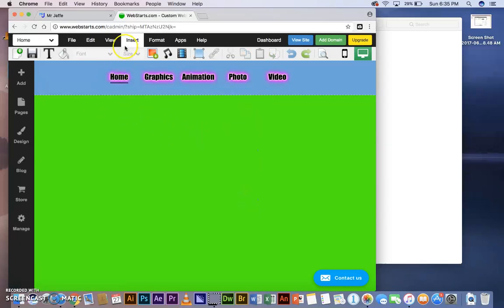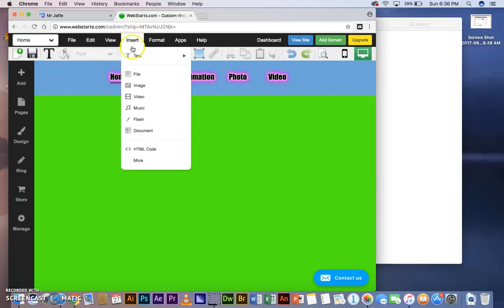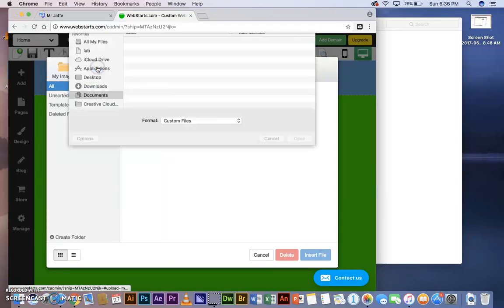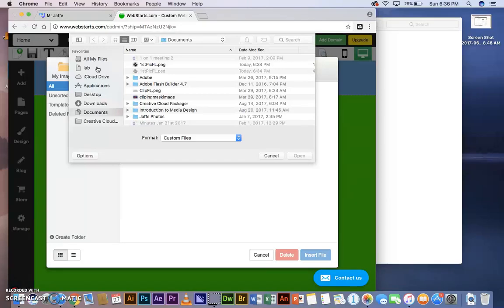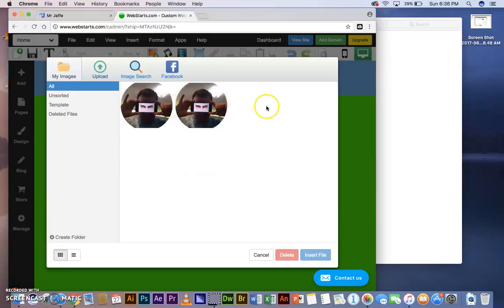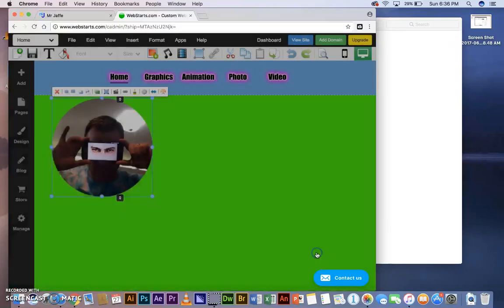And I'm going to go up here to Insert, Image. And then I'm going to go to Upload. And I'm going to go to Documents. And I'm going to look for the 1stPicFL.png. I'm going to open that. I've got two because I already did this, all right? You'll only have one. And then I'm going to insert that. So I'm going to click on it and go Insert File.